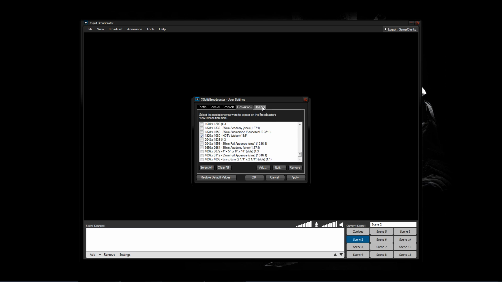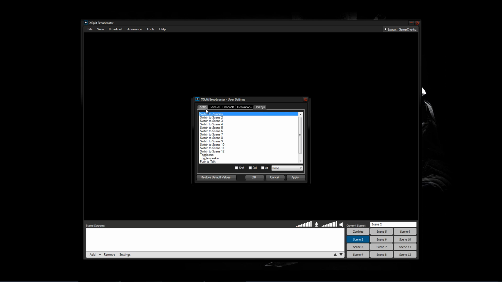And then we have hotkeys. Profile I'm not going to show you because I'm just going to have to block it all out anyways. It's just your name and basically information about you. We don't need to look at that. But hotkeys, these are actually useful. So you can bind hotkeys. As you see, I haven't binded any yet, but this is something I'm going to be doing in the next day or two, is setting up hotkeys for switching scenes.